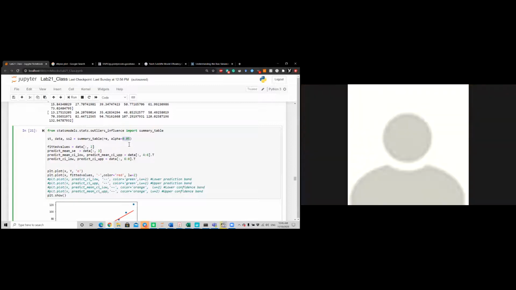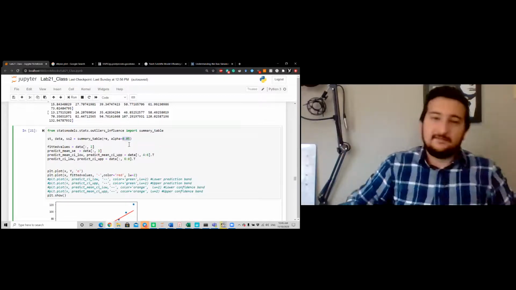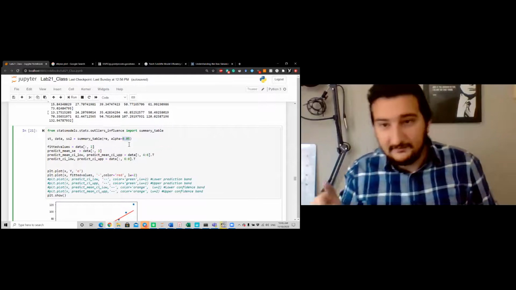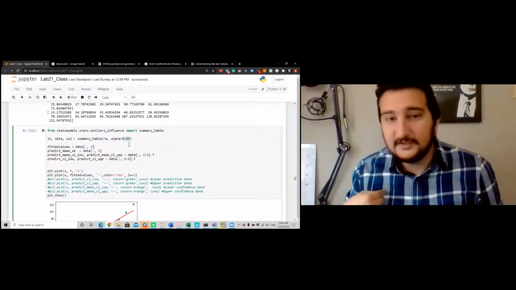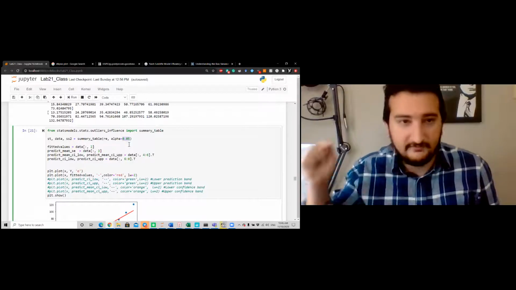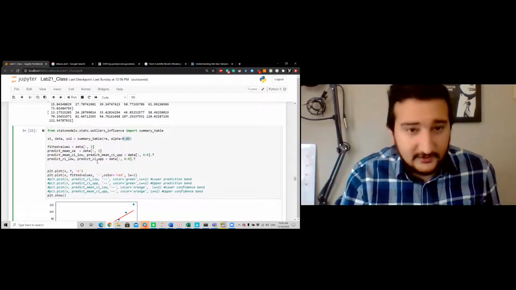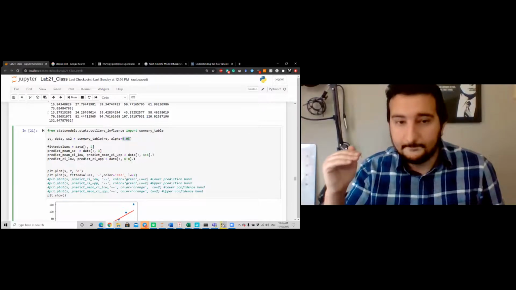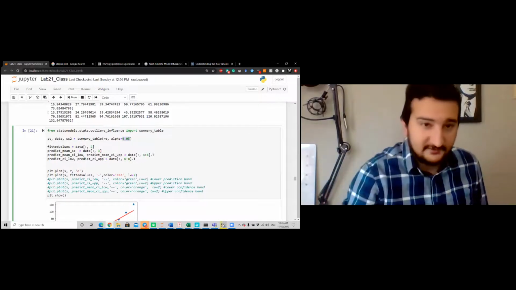Because alpha is the difference between 100 and your confidence level. Thank you very much for remembering that. Alpha is our significance level. 1 minus significance level will give us the confidence level. So if I'm interested in 95% confidence, I'll go with an alpha of 0.05. So I do these to get my prediction intervals and confidence intervals.